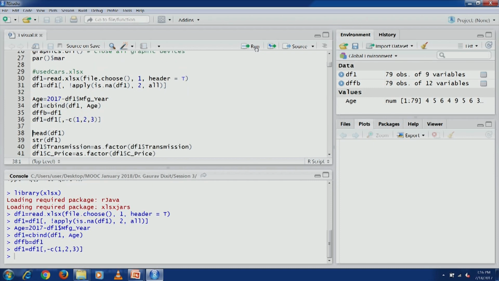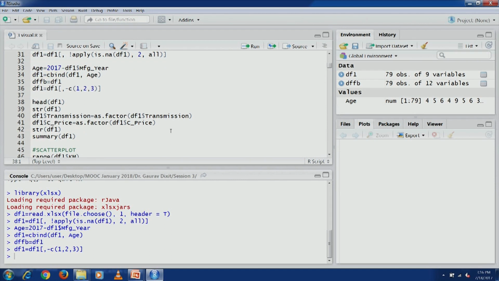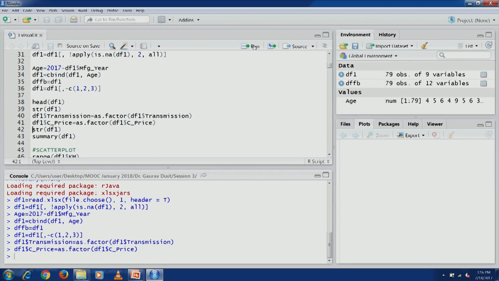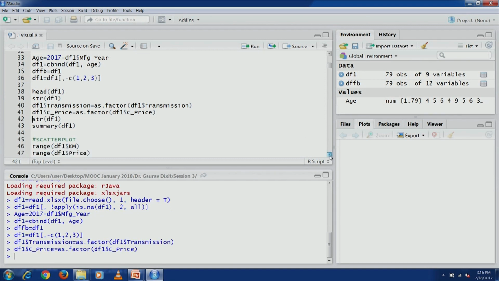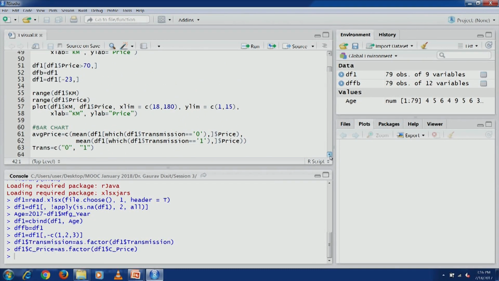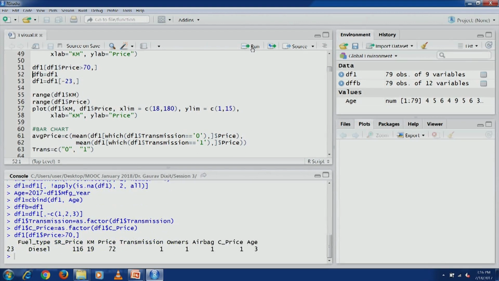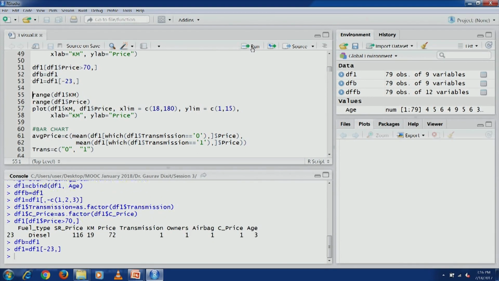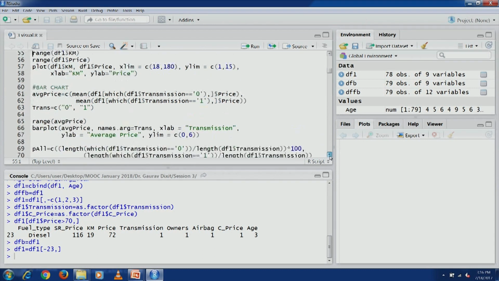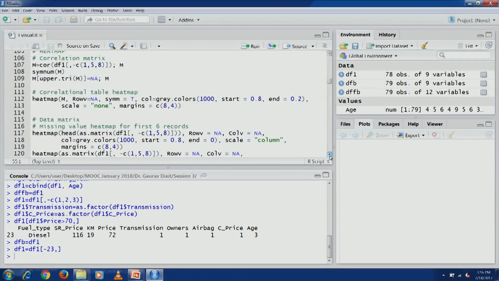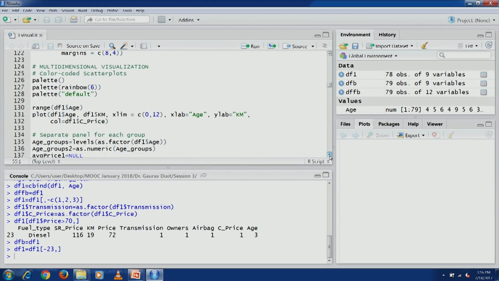The first three variables are not important to us, so we are getting rid of those variables. Let us also convert these two variables, transmission and C price, as factor variables. Let us also eliminate that outlier point like we did in the previous lectures. Now, we are ready to go. So, we will start with in-plot labeling.